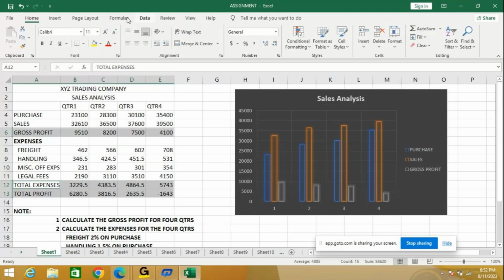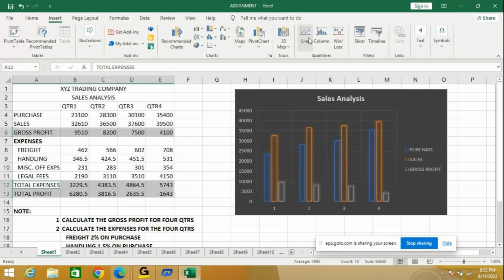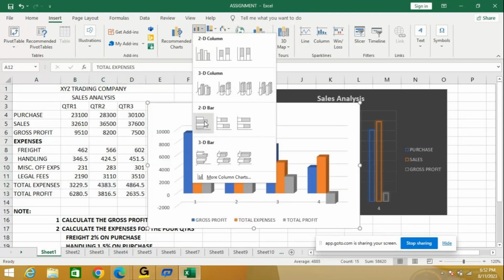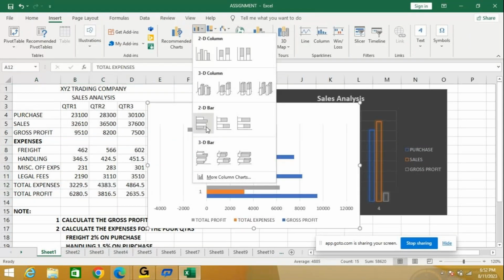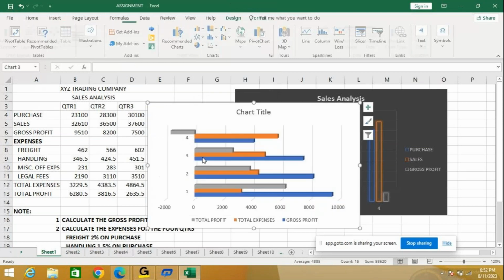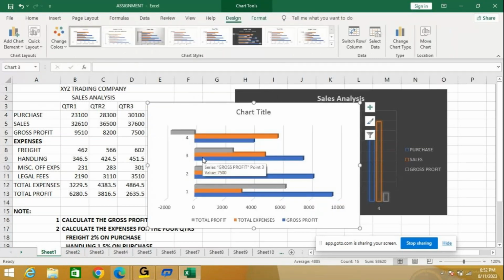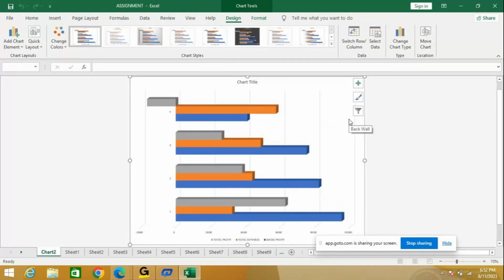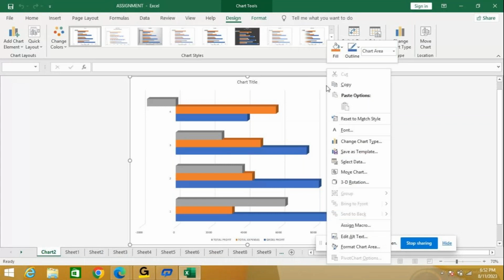Then again go for Insert. You can select bar chart, whether you want 2D or 3D, you can select it. If you want this to be in a separate sheet, move the chart to a new sheet. Clear? Later on, all these changes can be done. Again, you can right click, so you can try out all these options.